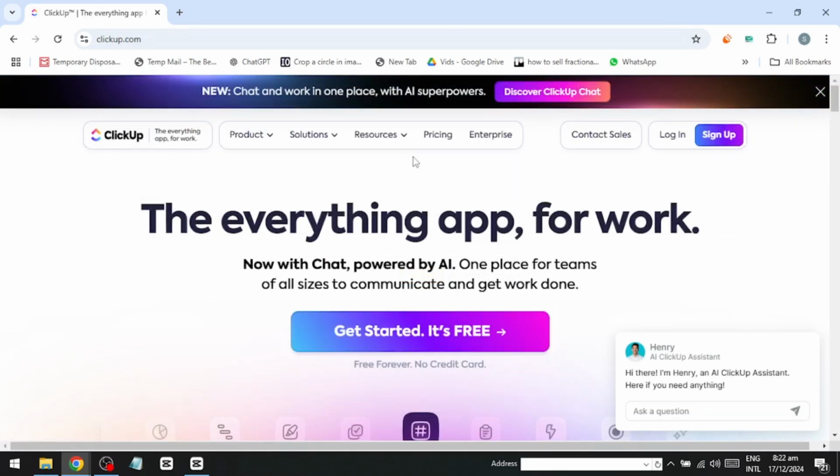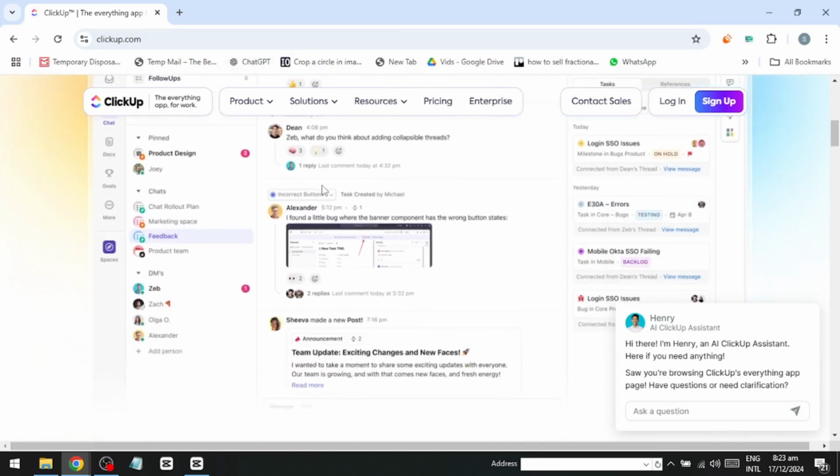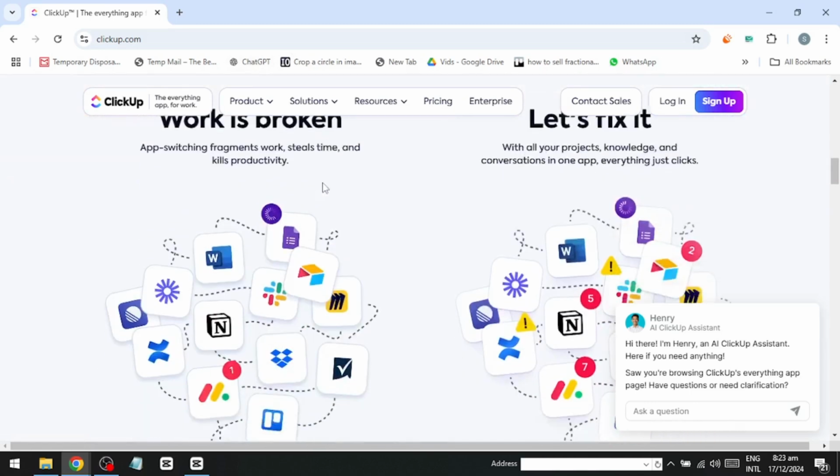Monday.com and ClickUp are two of the most prominent and widely used project management platforms in the market today. Both tools offer a wide array of features designed to streamline workflows, enhance team collaboration, and boost productivity for businesses of all sizes.